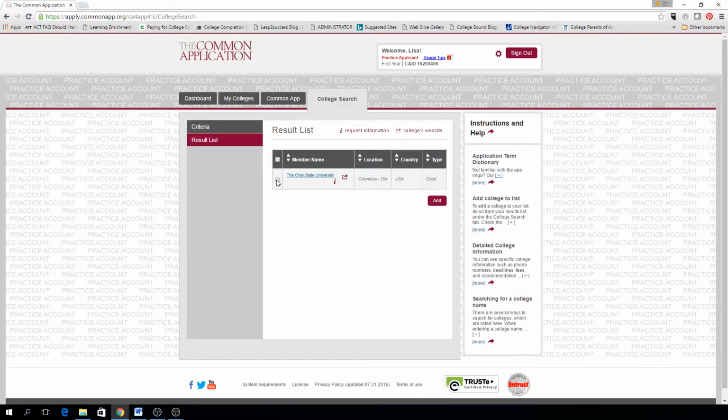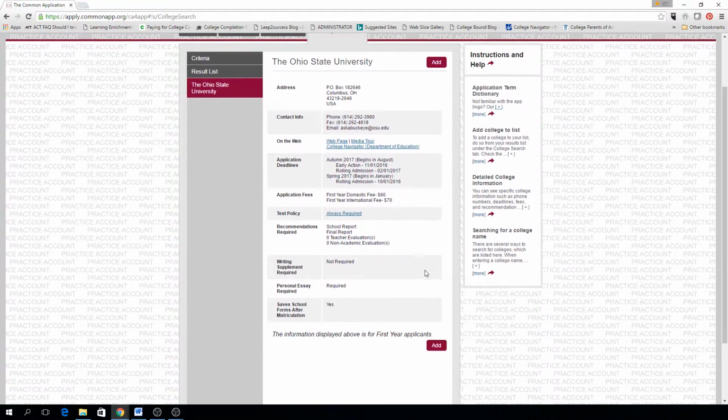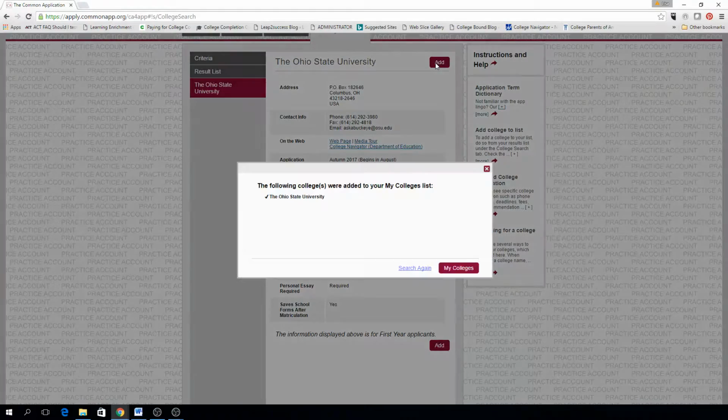If I want to look at all the information on the school, I can click there. I can see what their deadlines are. I can see that November 1st deadline is tied to scholarships, so you always want to do that. They always require testing, fees, everything else. I click add. It's been added.